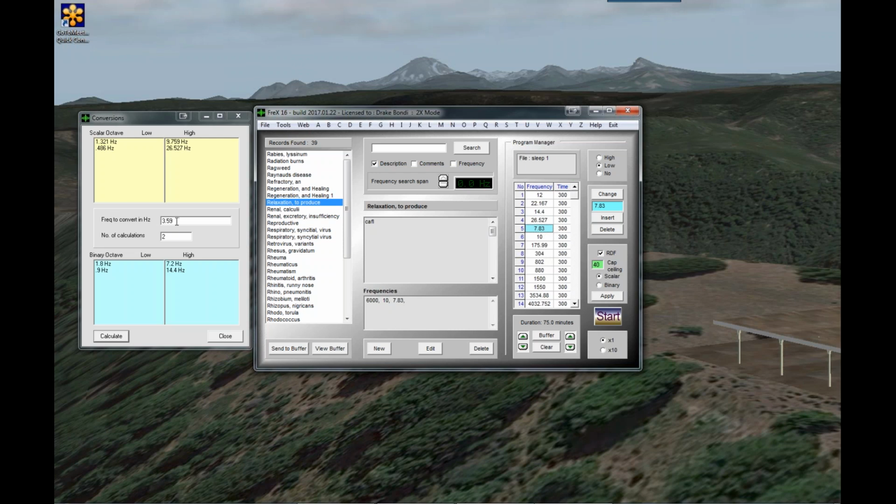Okay, now the next one we're going to do is the 7.83. So you go back over to your box and type in 7.83, and for the calculation, click the calculate button. Now the first number in the binary is 15.7, so we're going to change this 7.83 to 15.7, and click the change button, and bingo, that one changed to 15.7.